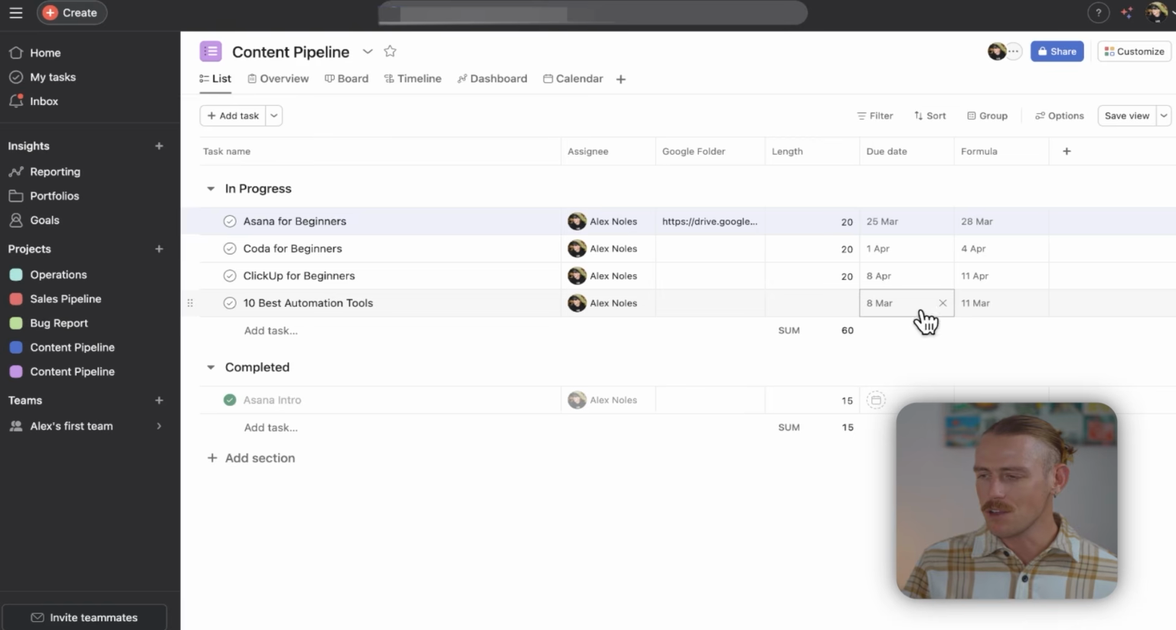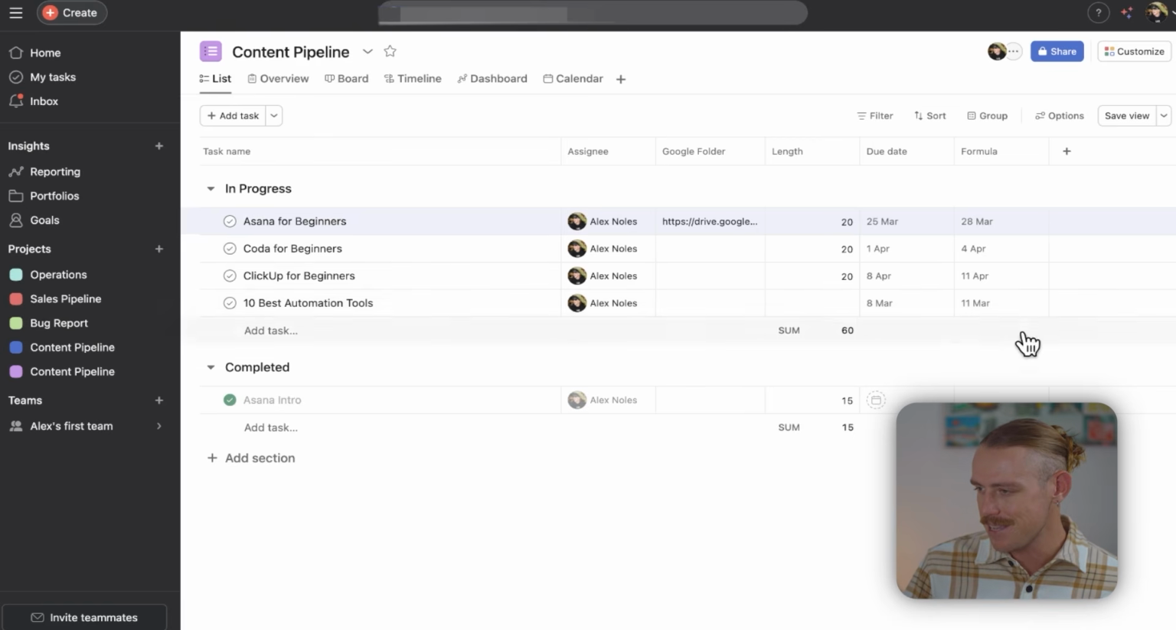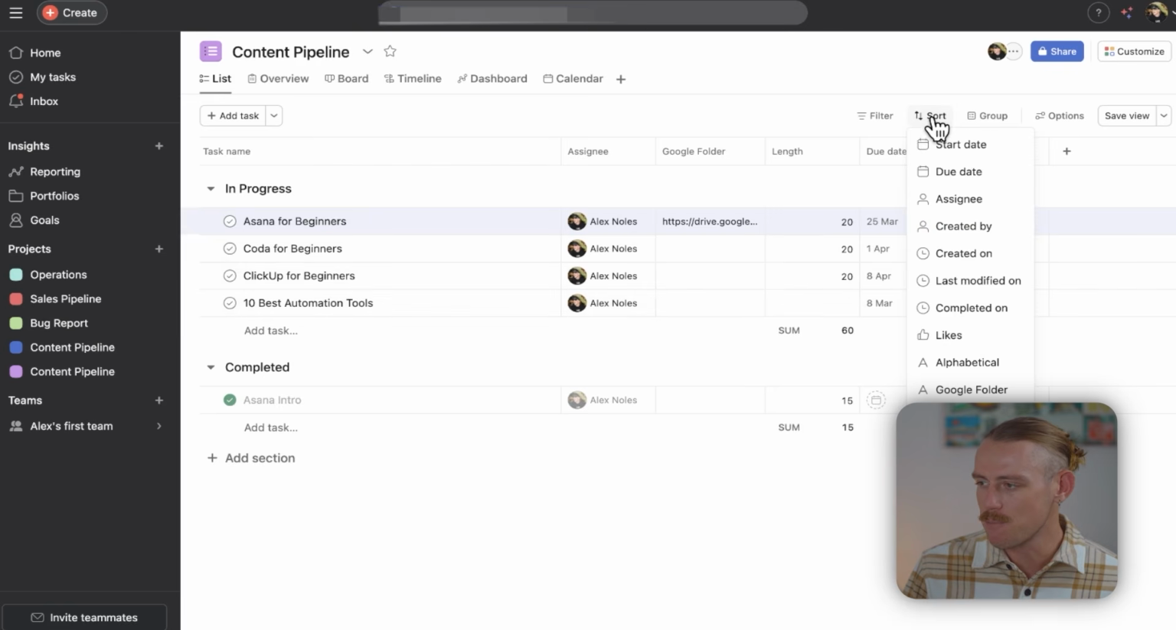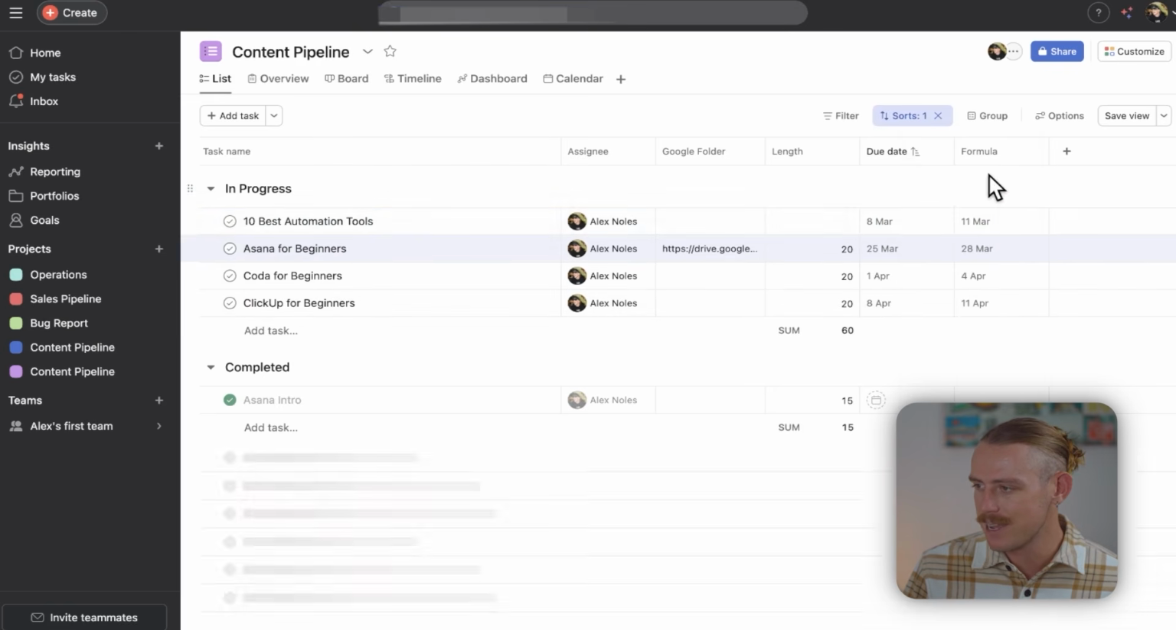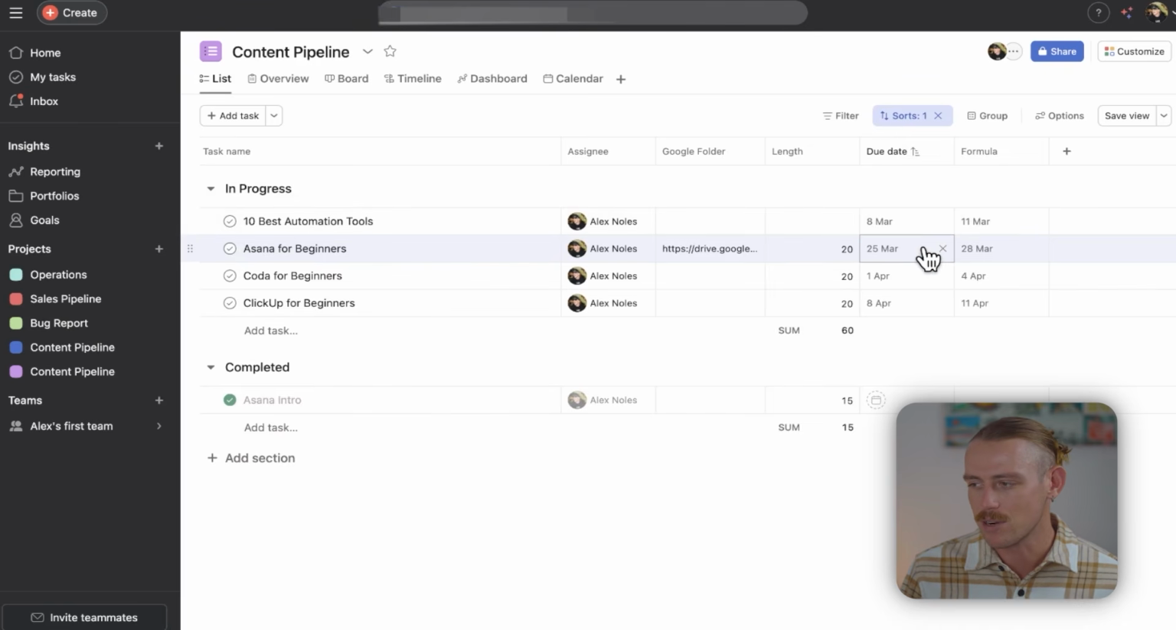However, we will also notice that while we do have our tasks here, they actually aren't sorted by the due date. What we need to do is use the sort function up here. We'll select the due date field, and straight away, that has arranged it in the ascending correct order.